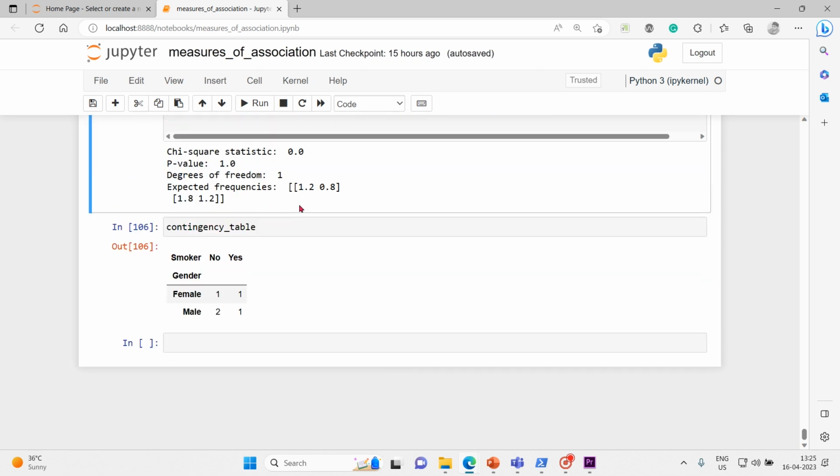If it is lesser than 0.05, it indicates a significant association between the variables. If it is more than 0.05, there is no significant association, and we accept the null hypothesis. In this case, the chi-square statistic is 0 and the p-value is greater than 0.05, so we are accepting the null hypothesis, saying that there is no association. Our null hypothesis is that there is no association.